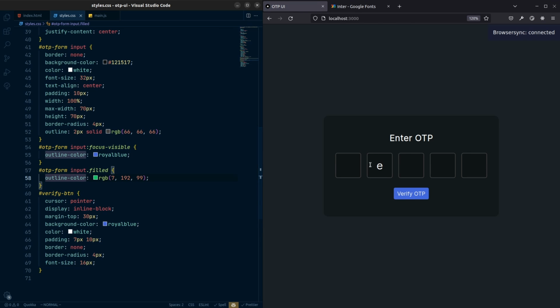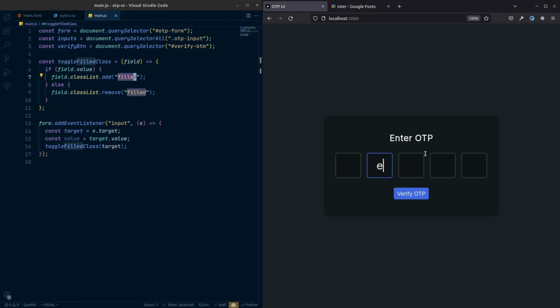Now we should have a color whenever it is filled. So let's try it one more time. Let's provide a value. Now it is green. If I come here and provide a value, it is green, and if I remove the value, it is now blue. So that's what it will do. It will add the filled class if we have a value, otherwise it will remove the filled class.